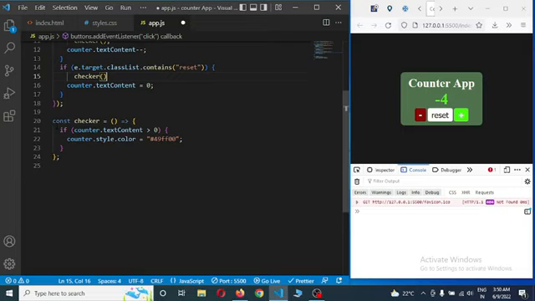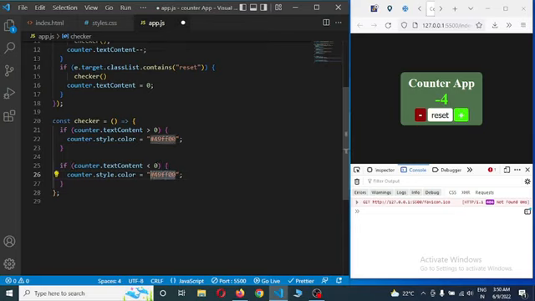So I'll copy this and I'm going to paste it here. So here it will check if the counter is less than 0, then we want the color to be hash 8E0505. I think that's correct. Okay, yeah. So if we go below, you will see it shows negative, and if we go above, it shows green.